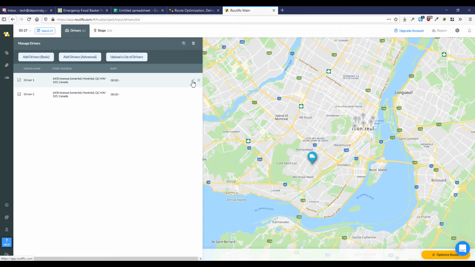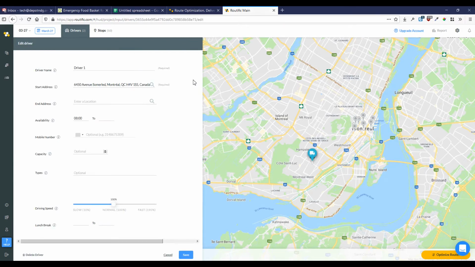We can edit these ones by clicking on the pencil icon here. You can put in a name if you'd like, if you know who's going to be your driver for the day. One important step is to take this address and put it in again for end address. And what that'll do is it'll force any routes that get created for this driver into a round trip. So it'll send them back to this location.